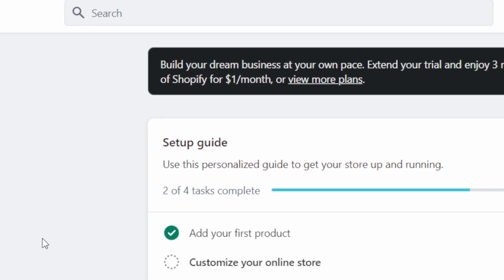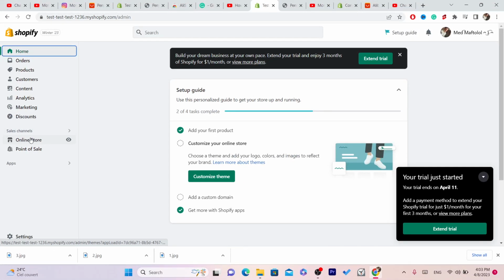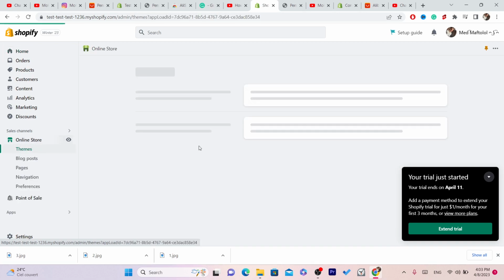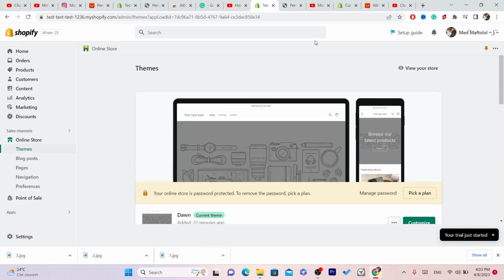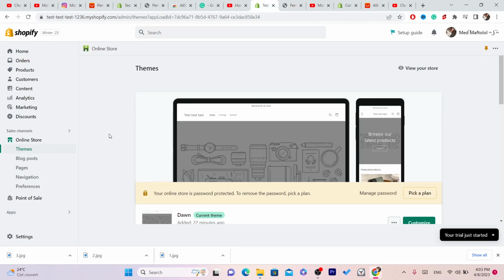Now the second thing you need to do, guys, is click on online store. As you can see, it says online store on the left. Let me go to my Shopify first. As you can see, the add to cart button doesn't have any color. Now I'm going to change it right now.